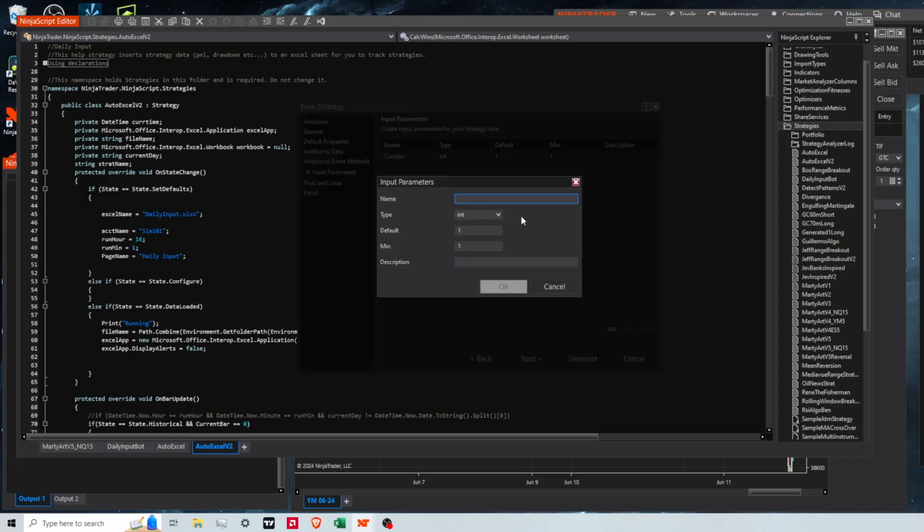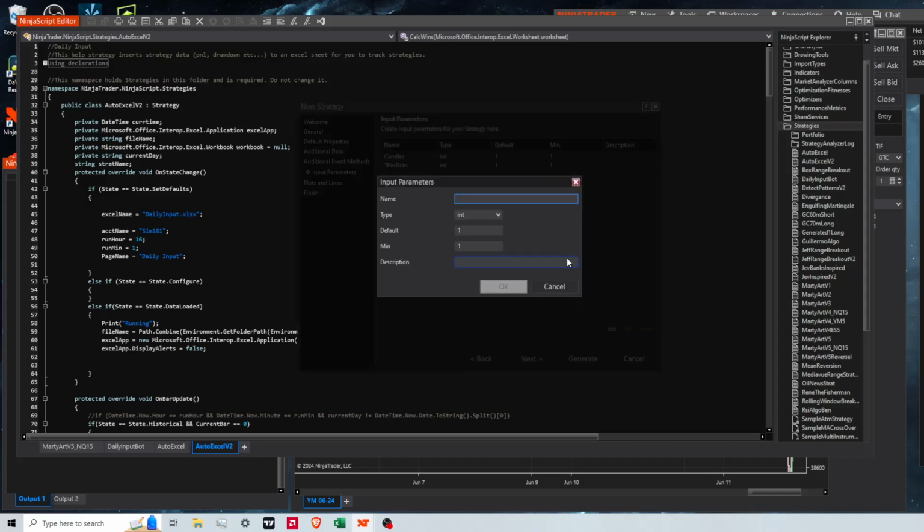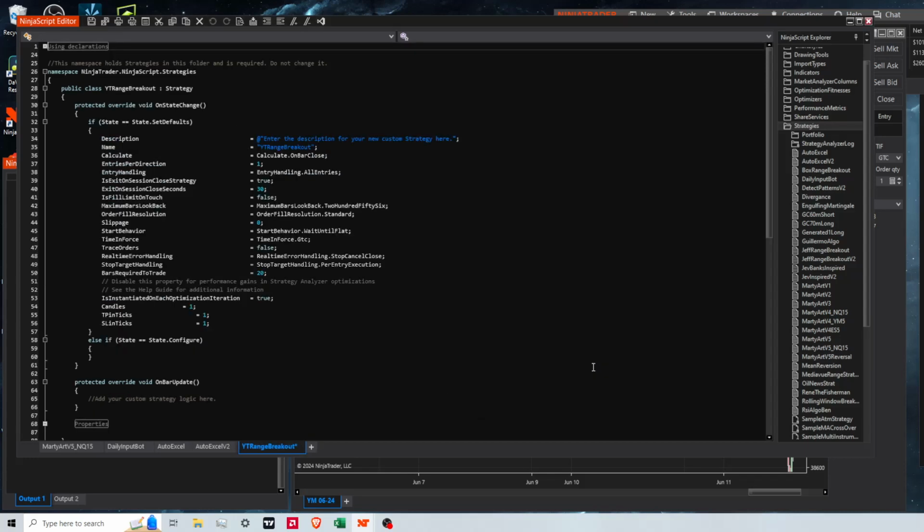Then we're going to add the take profit in ticks and stop loss in ticks. So these are going to be parameters so that once you have the strategy coded, you can edit these pretty quickly and easily. Next, positive figures, none of those, and now generate.